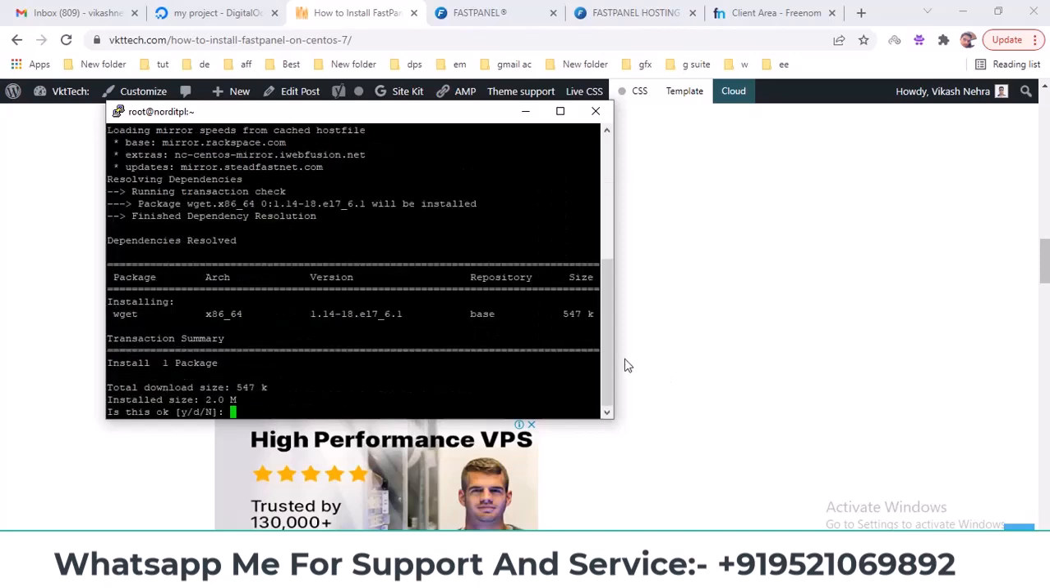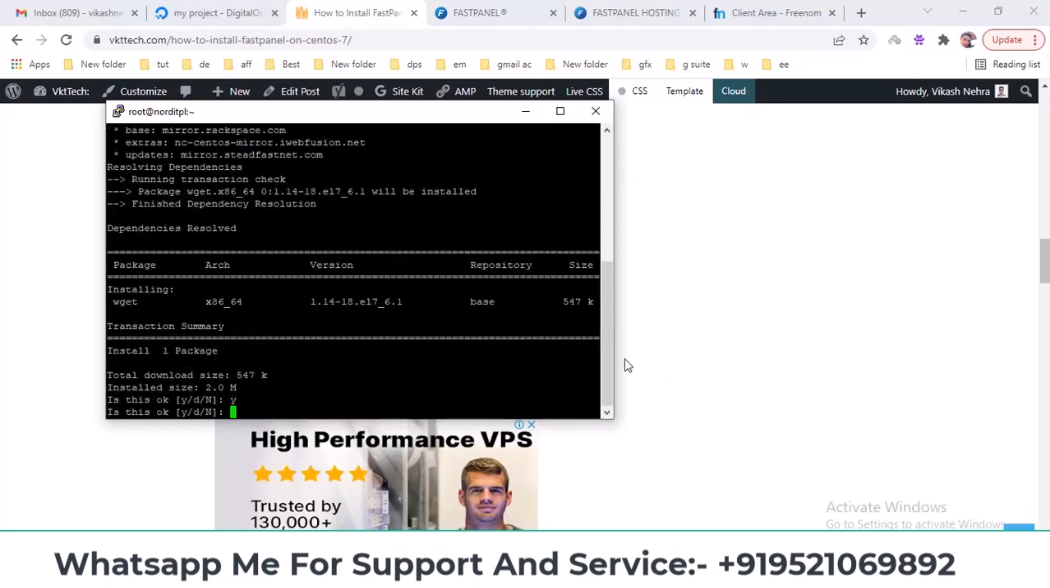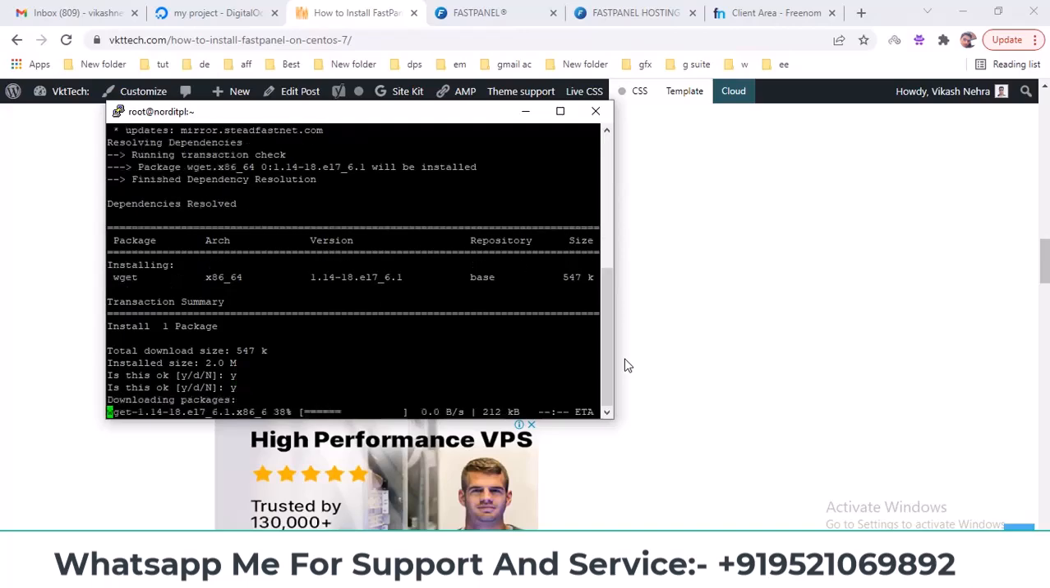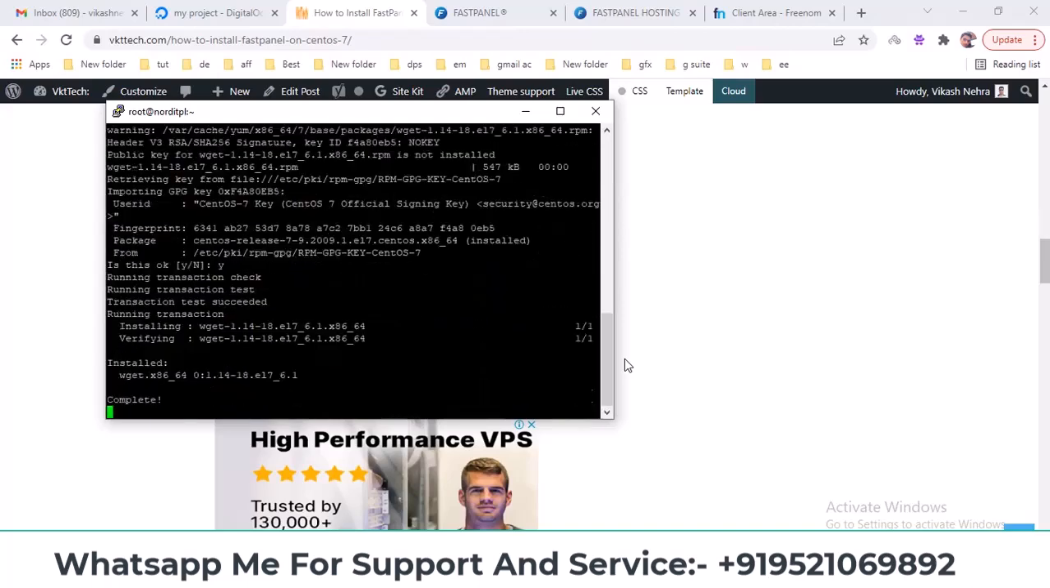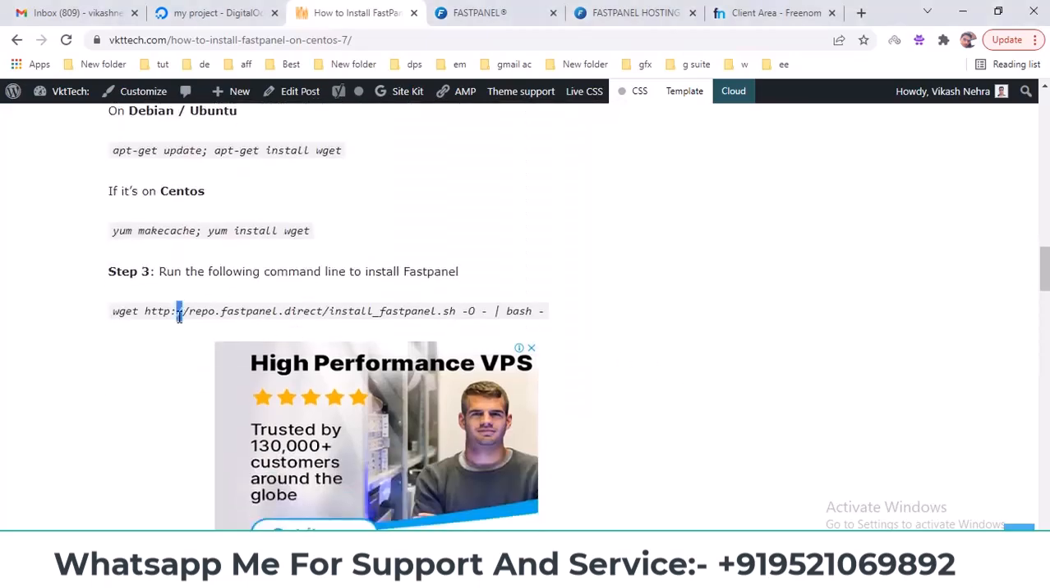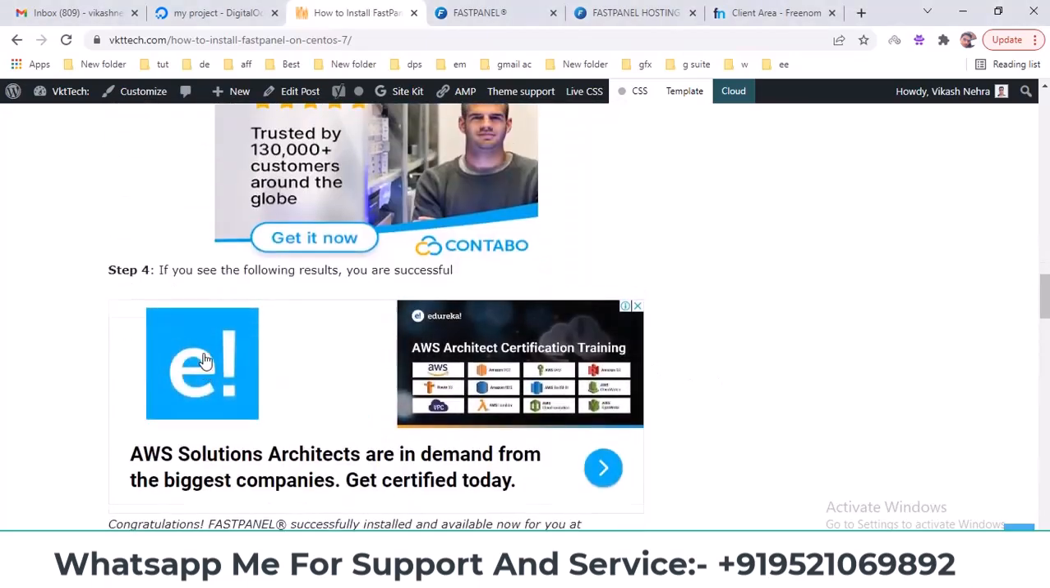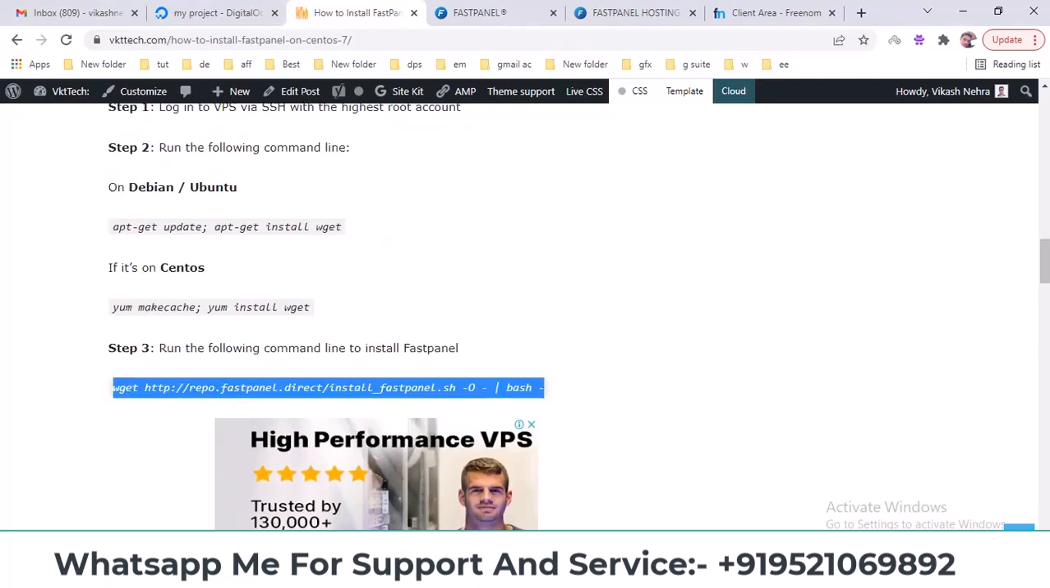After that, you need to type yes, press enter, yes, press enter, yes, press enter. Okay, it's done. Next, you need to run this command. It's very simple. After running only 2 commands, your work will be done. I copied it, pasted it here, and clicked enter.